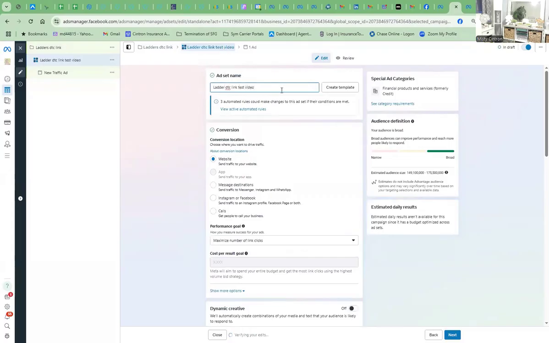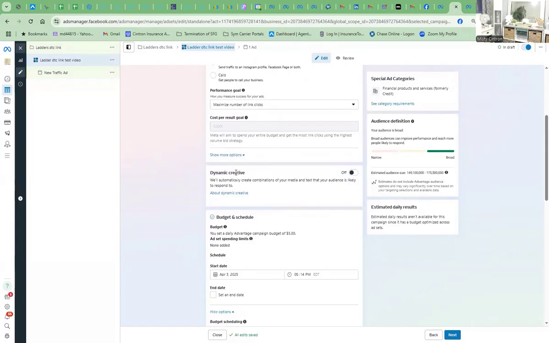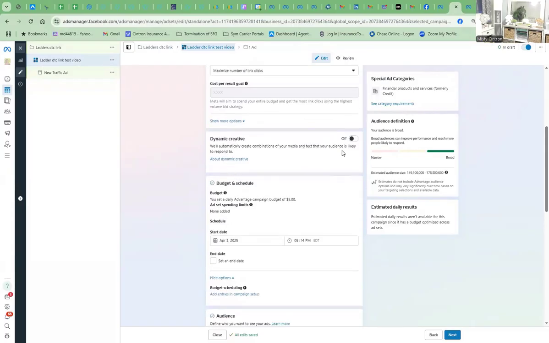I'm just naming mine so I know this is the one I'm actually using. We want to maximize our number. We're going to leave it. We're sending traffic to our website. We're maximizing the number of clicks. That's what we want. Dynamic creative, you don't want.